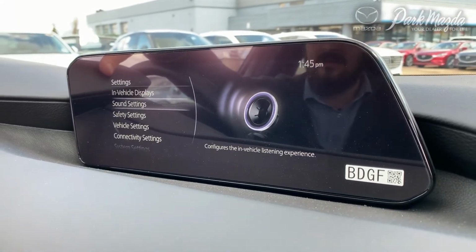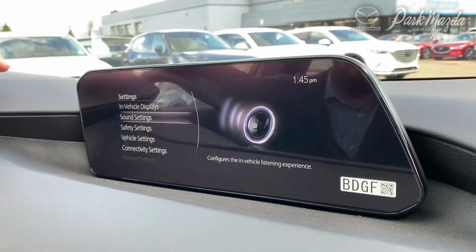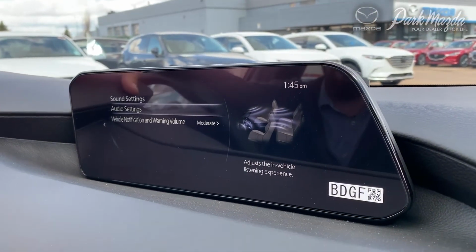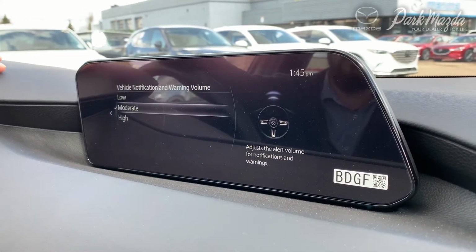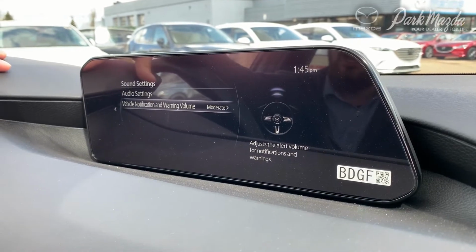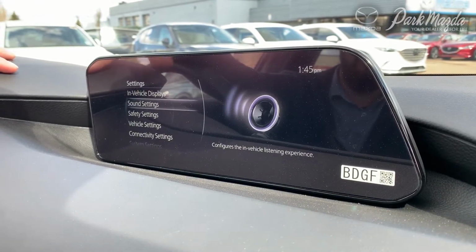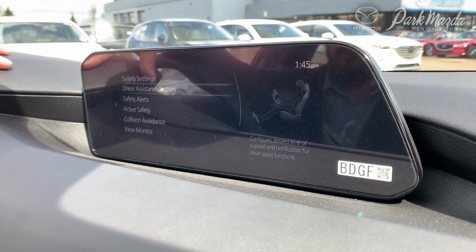Going all the way back here to your sound settings. This is the same sound settings menu that you saw in your entertainment, with the only exception being your vehicle notifications. So if you find the alerts are too loud, you can actually adjust those yourself as you see fit. Down below one more is your safety settings.